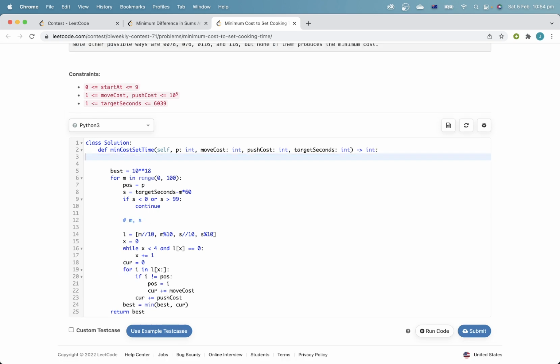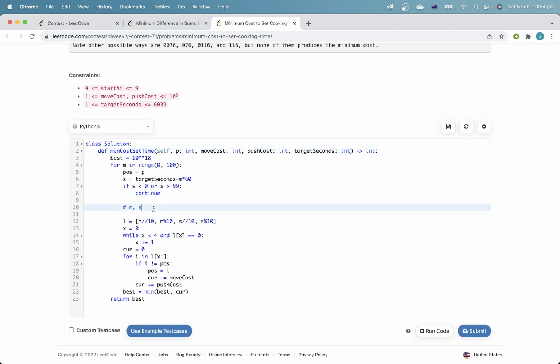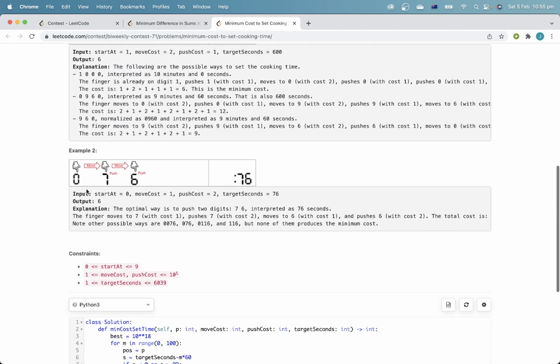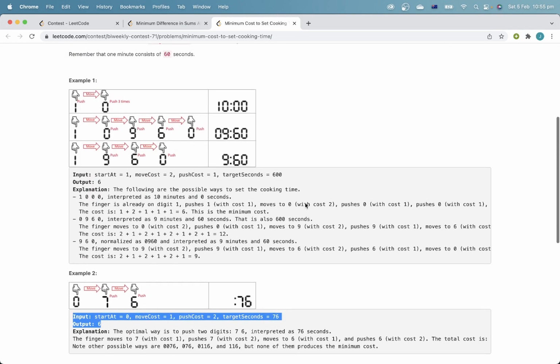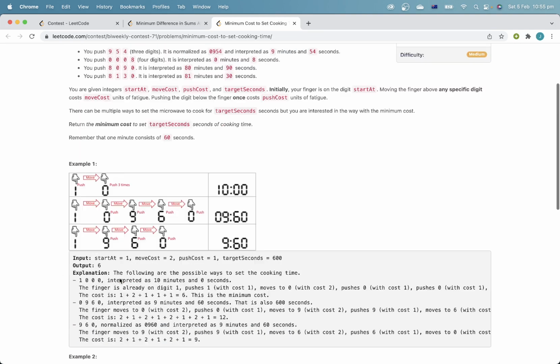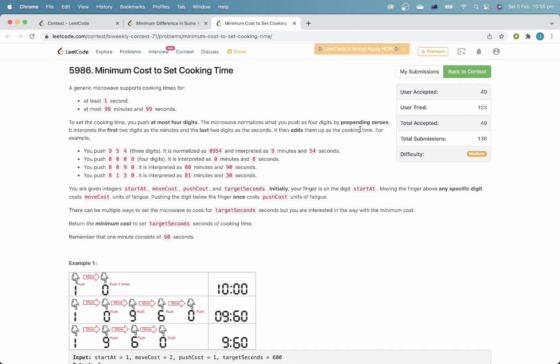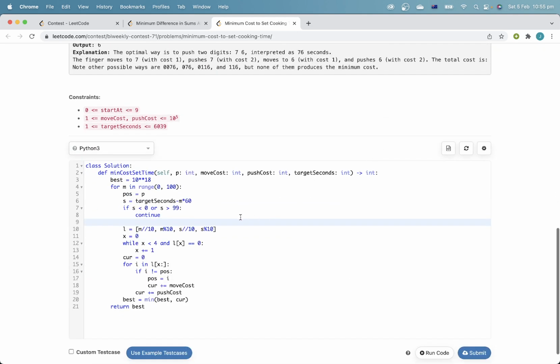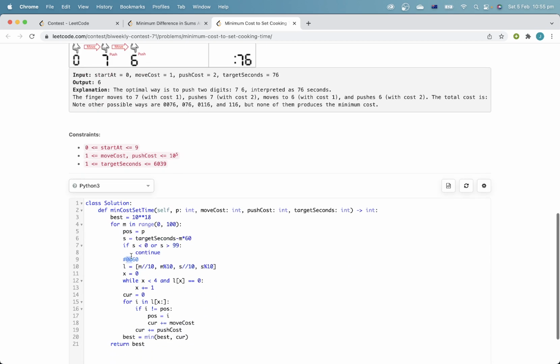Okay. The other thing which I didn't notice until I looked at sample output 2 is that if it starts with a 0, the microwave will automatically prepend zeros. Let's say your microwave time turns out to be 0060, that means I don't need to manually push these 2 leading zeros.